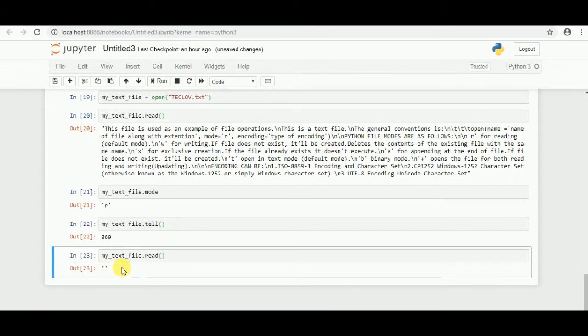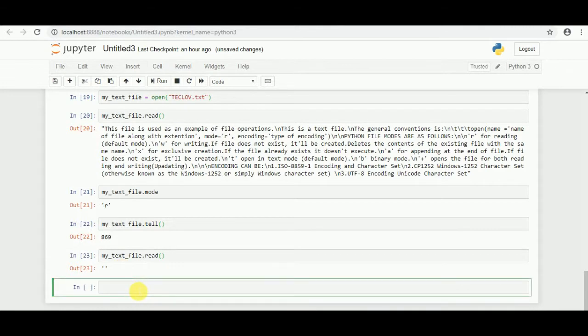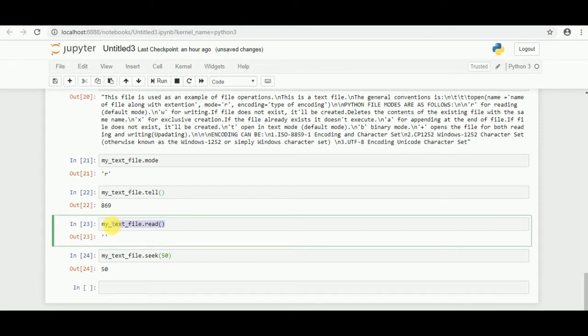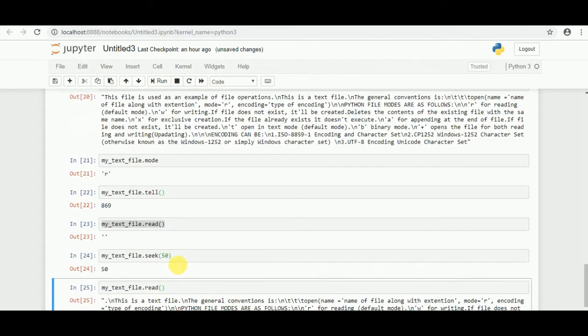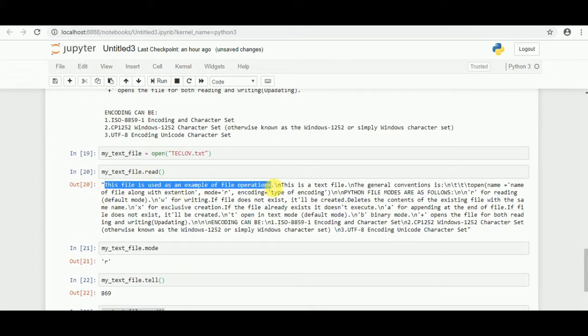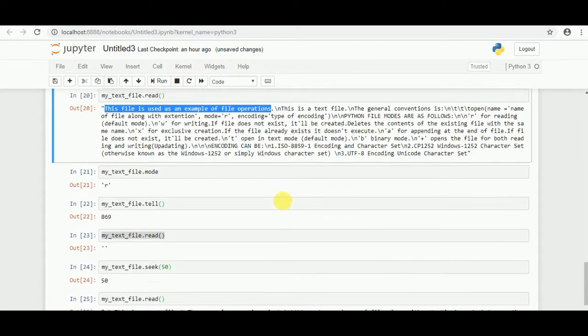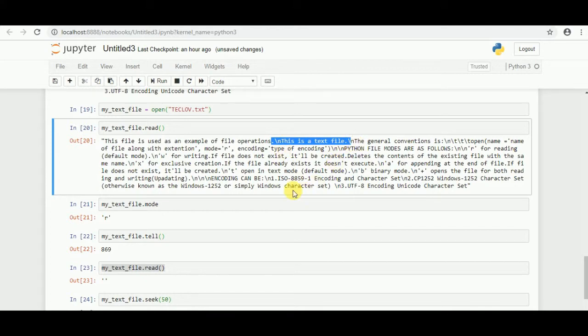So I want to take back the pointer to the initial position, or say the 50th position. So all I have to use is a keyword called seek. I will write my text file .seek and give the position where I want to take the pointer. So when I execute this, it's taken. Then if I re-execute the code to read the file, it will not start from the beginning of the file. It has taken the first line completely. It consists of 50 odd characters, and then it started from this full stop and then saying this is a text file.